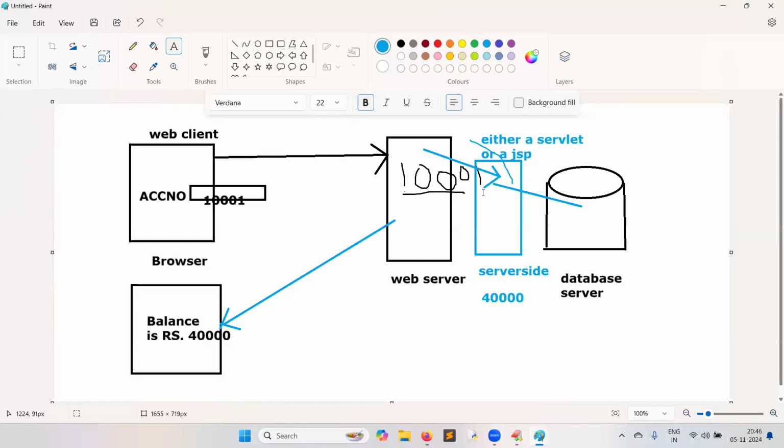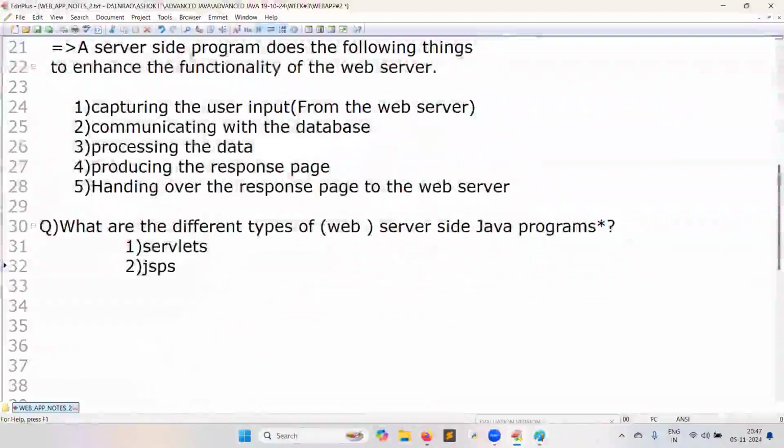So a servlet is a server-side Java program. It does all the 5 duties and provides support for the web server. No, no, I don't want a servlet. Then no problem. You have another style called JSP. JSP is another kind of server-side program, another type of server-side program. What a servlet does, it does all those things, as simple as that. Okay.